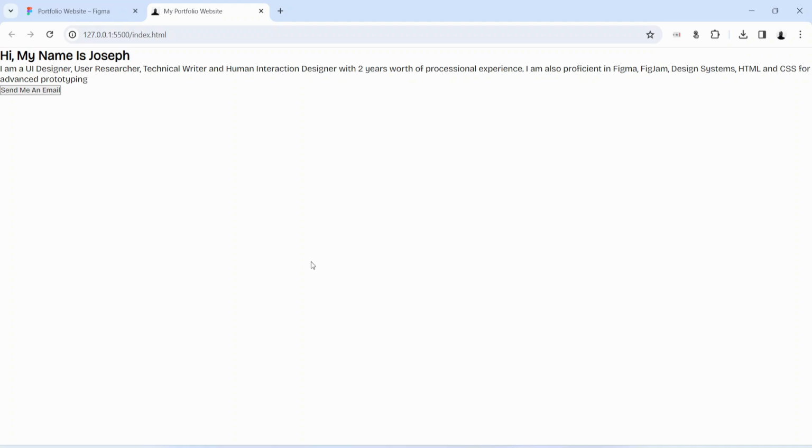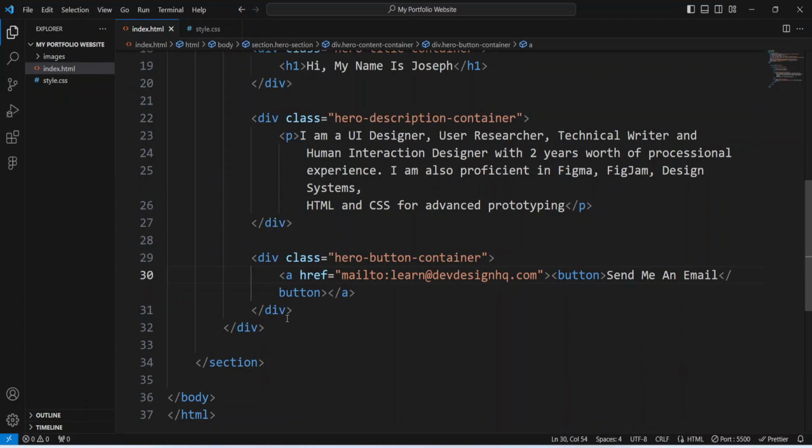So that's a better experience that you can put in your portfolio website to ensure that whoever wants to send you an email is able to send you an email without having to copy your email from your website and then paste it in their email app. So what we have here is the hero section.